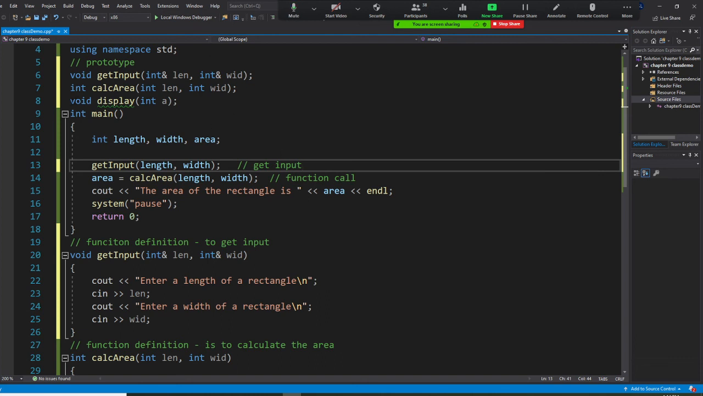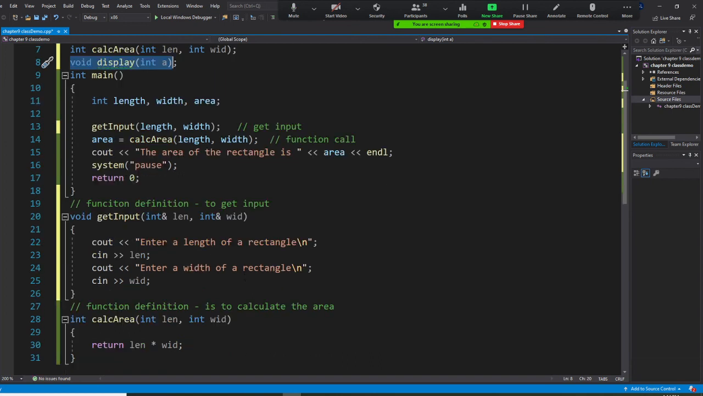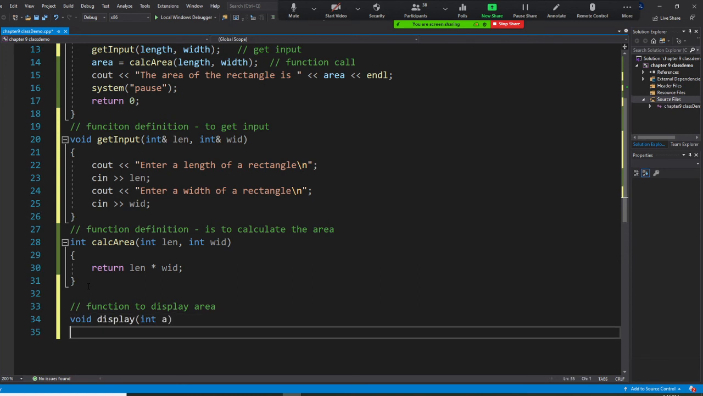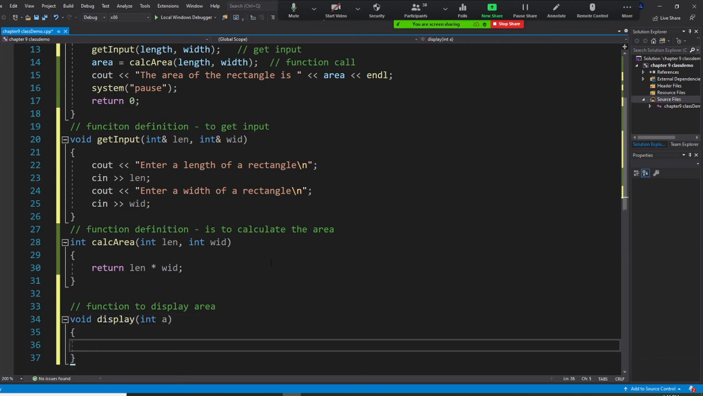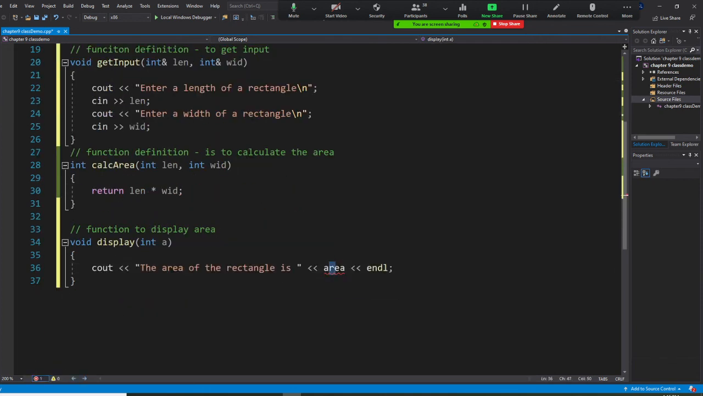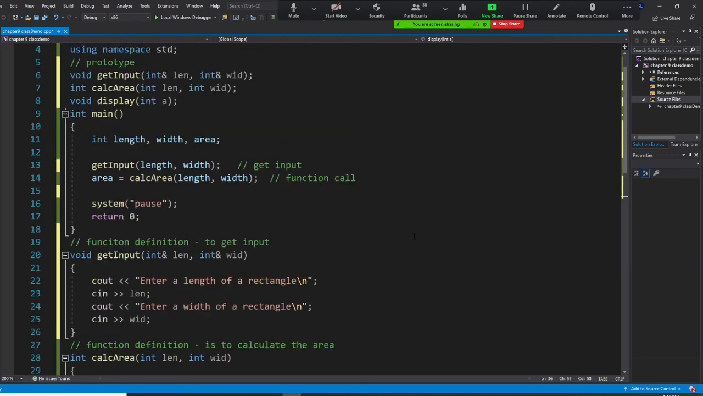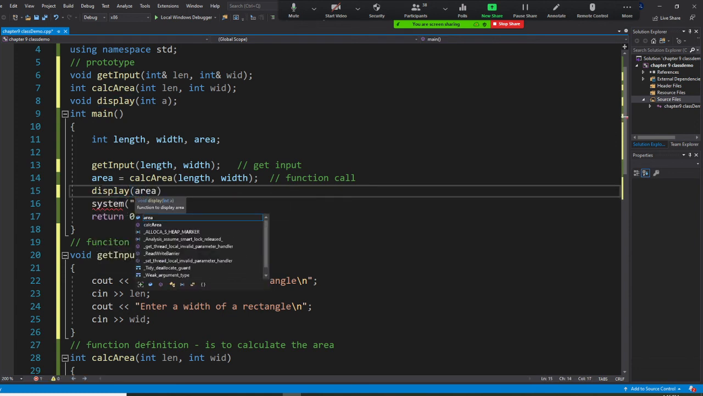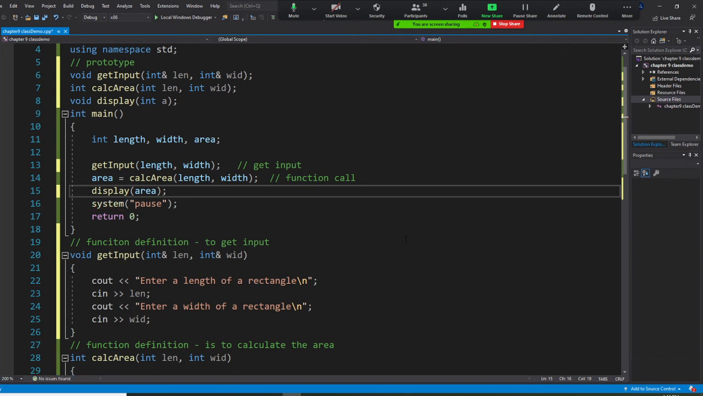So I'm going to copy this line and say C, and I'm going to say here the function to display. I'm going to copy this line right here and change this to A. And right here I'm going to say display area. I know I did it very fast, but I want to let you see the end result.